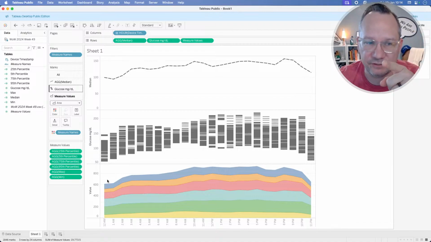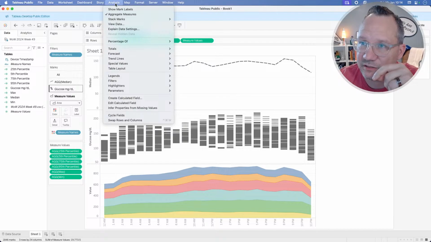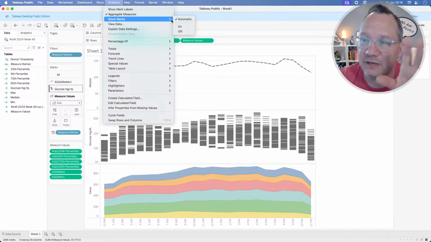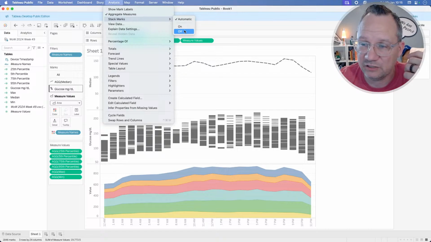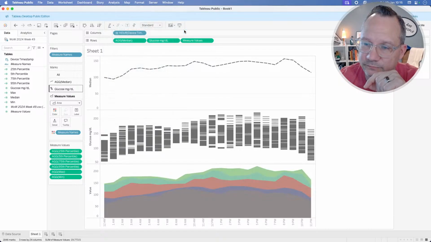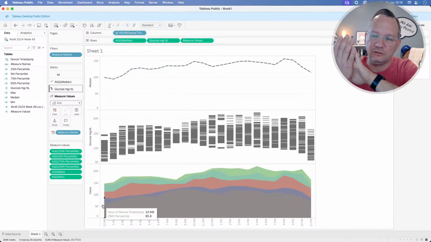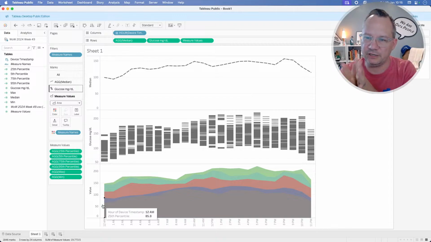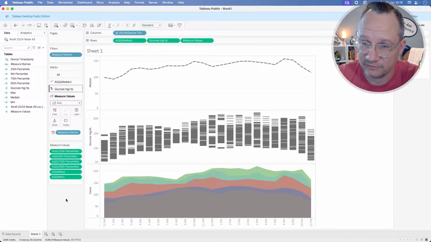The way that we deal with this is we go up to Analysis, and in the Analysis menu, the third option is Stack Marks. By default, it's going to be automatic or on for your different mark type. But we can manually turn these off and watch what happens to that area chart down below. Now you can see how they're all layered, and they all have the same axis, which is nice. Now all we have to do is layer them in the correct order.